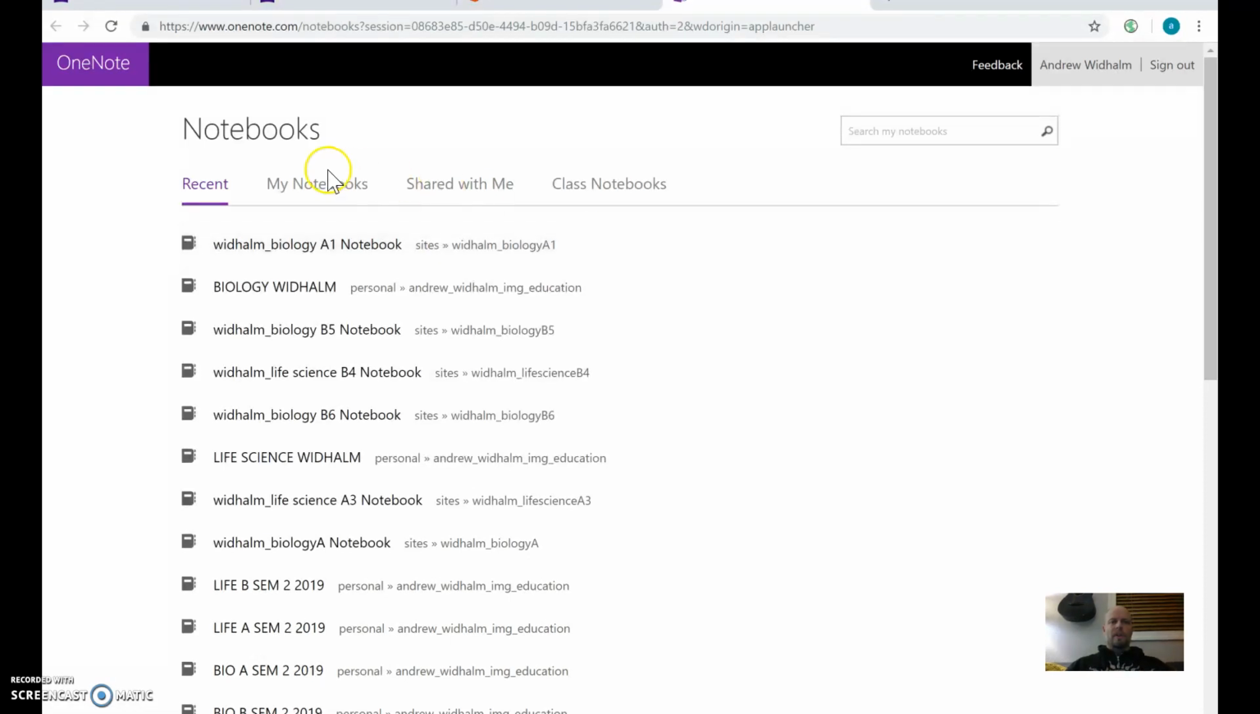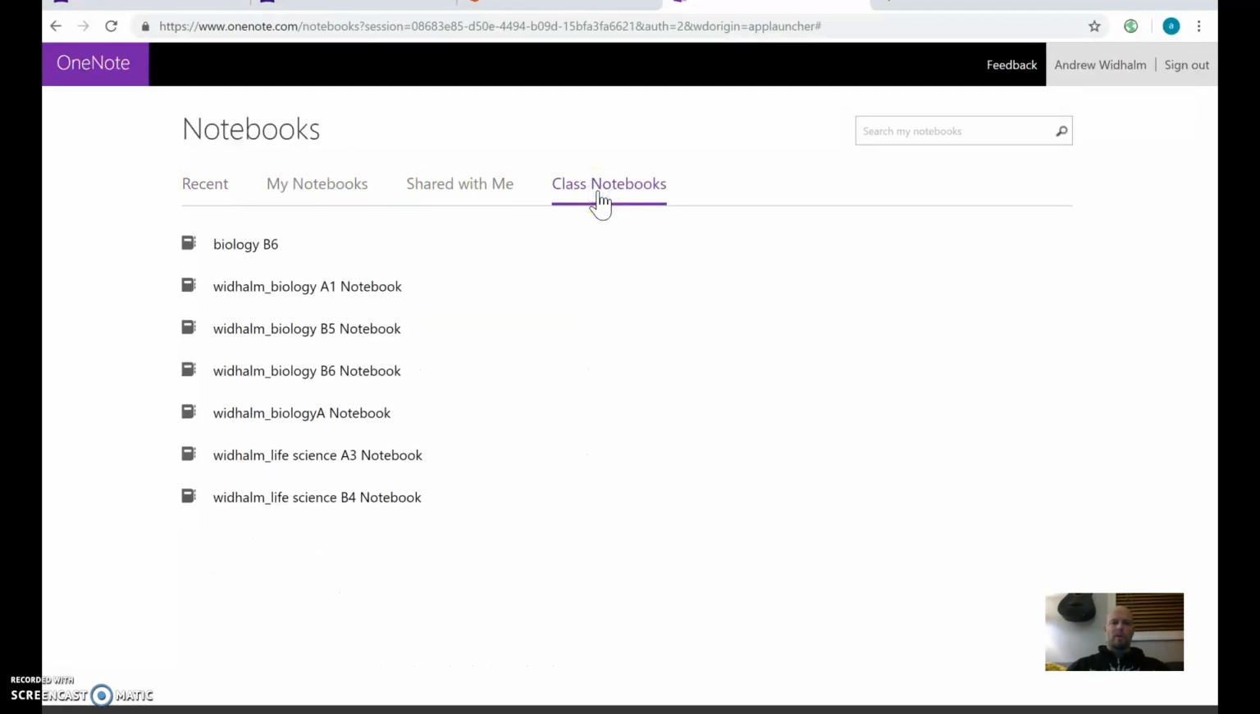And at the top of your screen here, you're going to see some tabs here. Recent, My Notebooks, Shared with Me, and Class Notebooks. If you go to Class Notebooks, you should see your class here. It's going to be my name, followed by biology, and then your class. So we're going to click on this one here, Widhalm Biology A1.